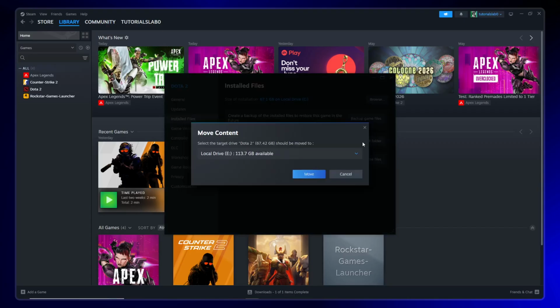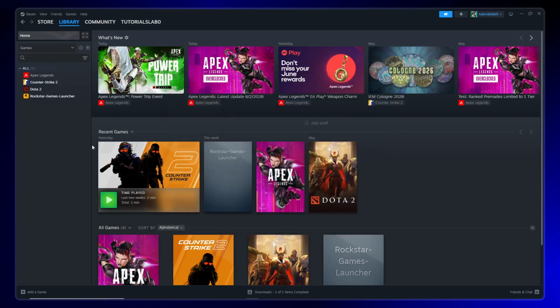A drop-down menu will appear where you can select the target drive where you want to move the game. Choose your desired location, and then click Move. Steam will now transfer the game files to the new location, which can take a few moments depending on the size of the game. Another effective way to free up space is to uninstall games you don't play anymore.